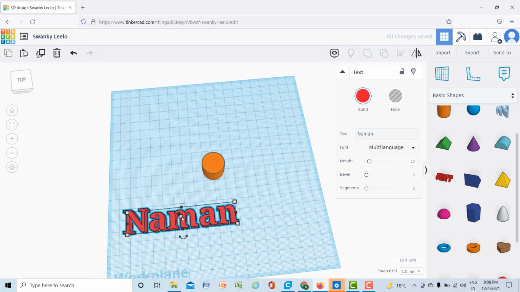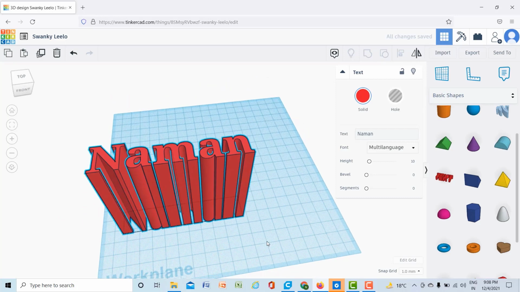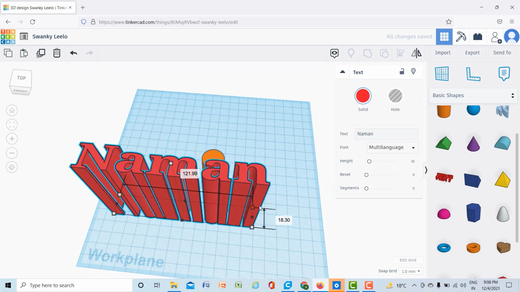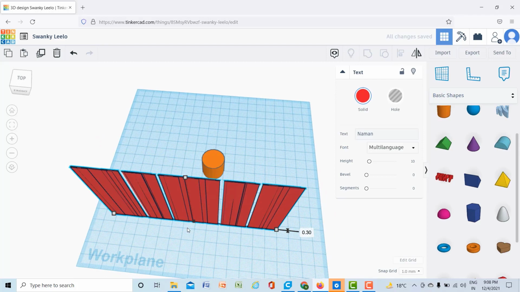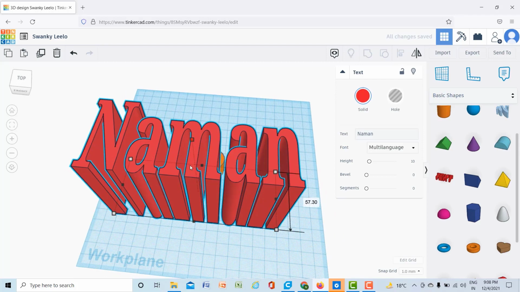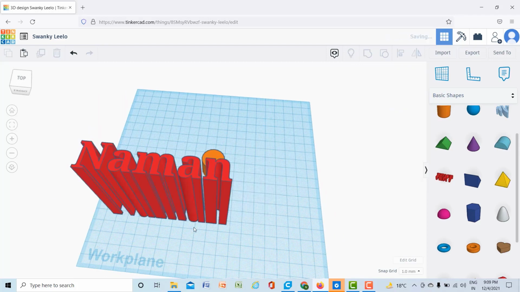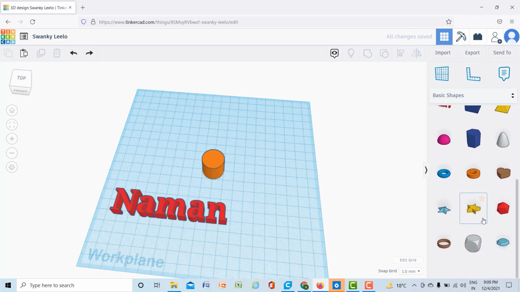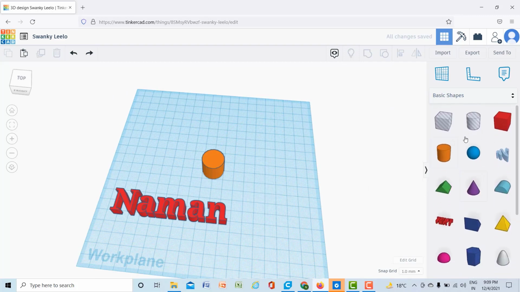You can increase its height also. You can increase the width, and everything can be changed, right? So you have various shapes available. Similarly, there are lots of shapes. You can just scroll. These are the basic shapes, right?